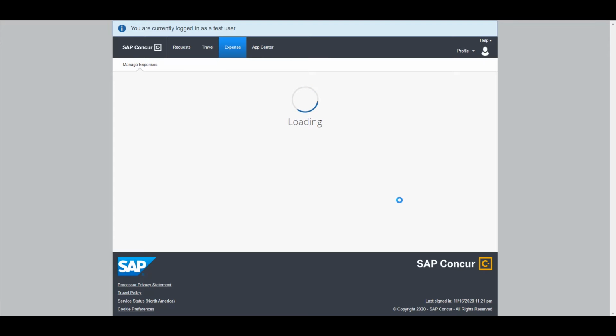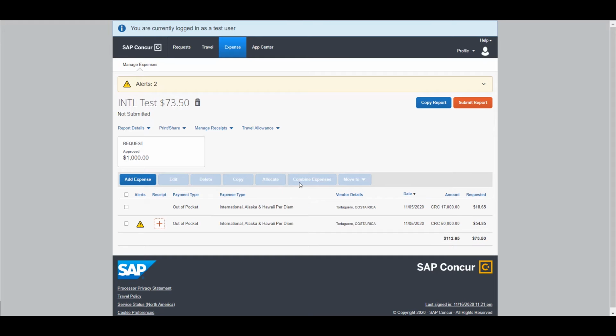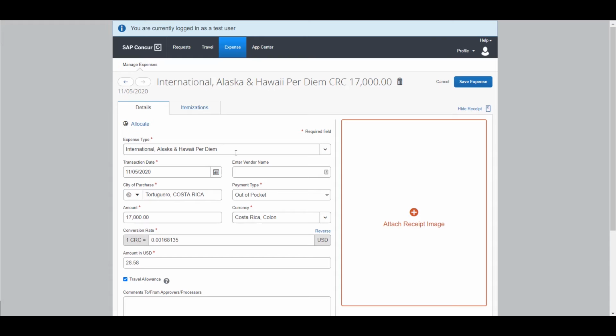And this will take you back to the expense report, where you'll start to layer in the additional expenses for the trip. So we've added a couple expenses here to show you what it looks like for international expenses. There's a couple different layers. So if we select this out-of-pocket expense here, this is for meals. The expense type is unique for international because it looks to the GSA rates of the country of destination. So we're going to select the expense type of international meals, and we're going to select the date and the city of purchase. The payment type will default, so you can change that as needed.